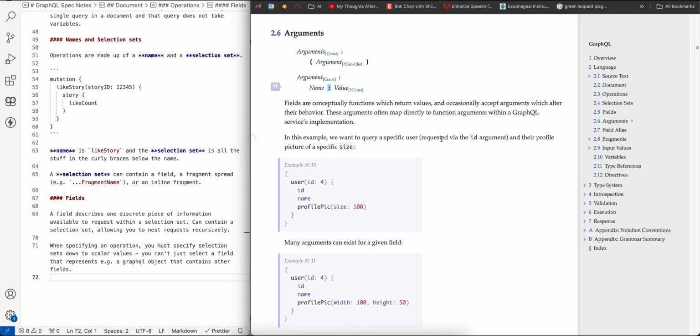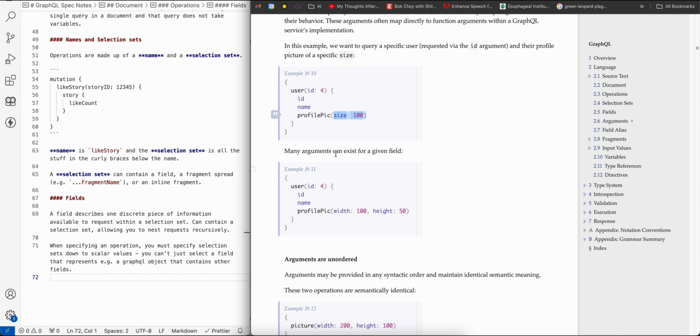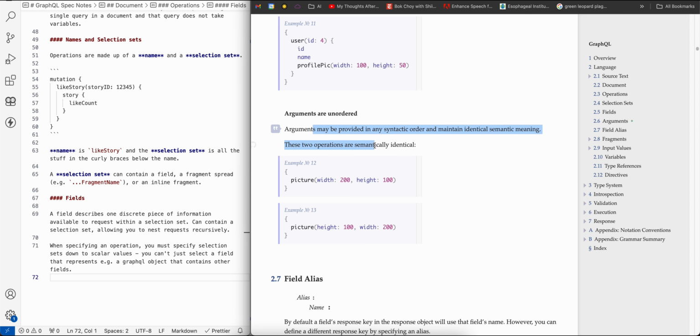Fields are conceptually functions which return values, and occasionally accept arguments which alter their behavior. These arguments often map directly to function arguments within a GraphQL service's implementation. In this example, we want to query a specific user requested by the ID argument and the profile picture of a specific size. So we say, I want user ID 4 and profile pic of size 100. Many arguments can exist for a given field. Arguments are unordered.